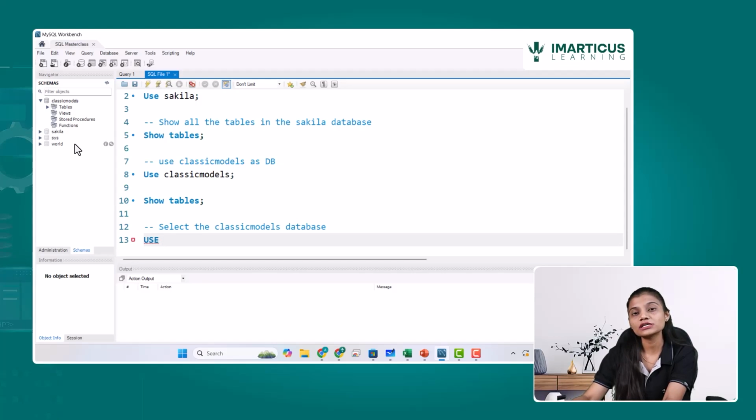The meaning of not case sensitive means if you write USE in this manner or in small case, it's fine. You can write anyhow. Just writing the query correctly is important. So USE what? Which database am I going to use over here? That is nothing but classicmodels.